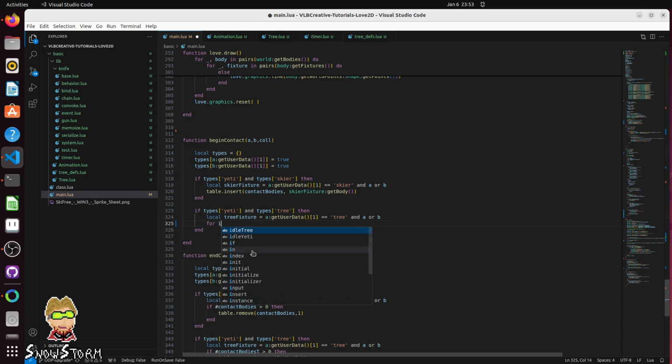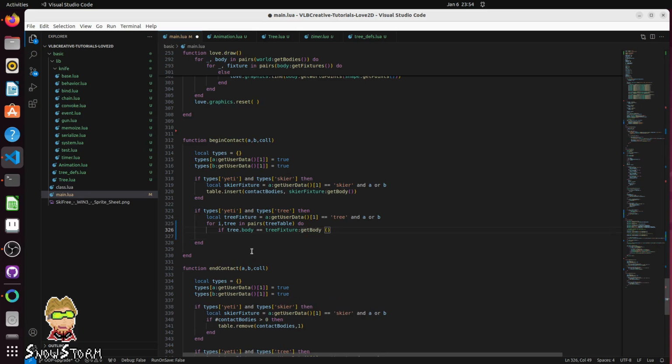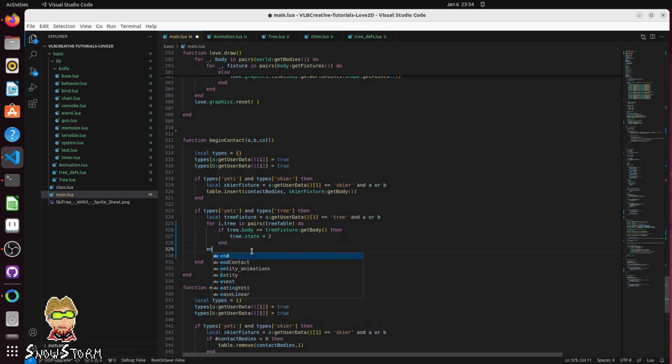So we're going to do for i, tree in pairs of the tree table, and then if the body of the tree, so tree.body, is equal to the tree fixture body, then that means that it's found which tree is colliding with the Yeti. Then we're going to change the tree from state 1 to state 2. Just like that.